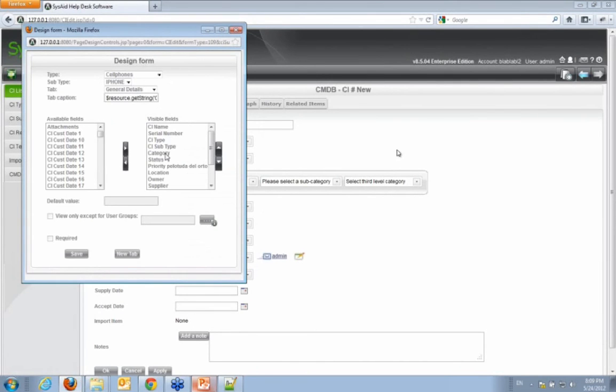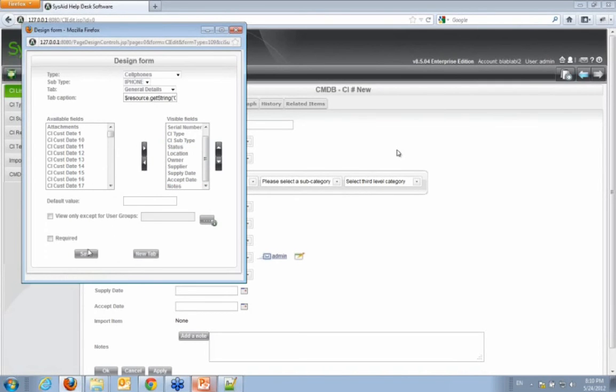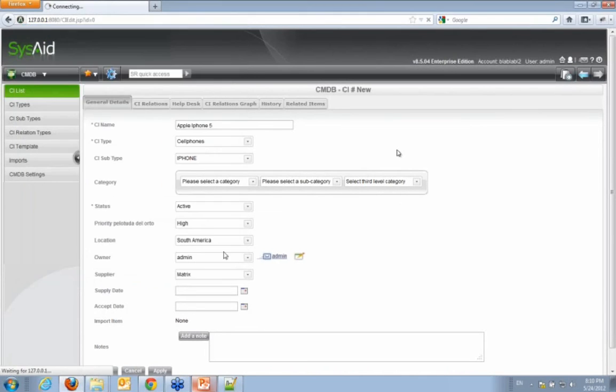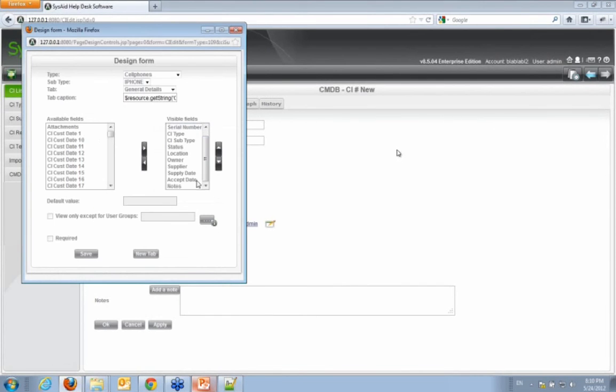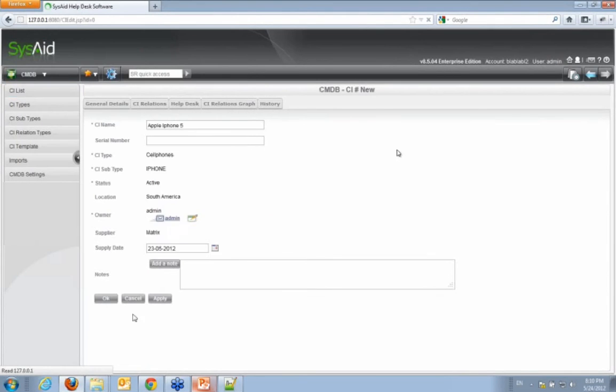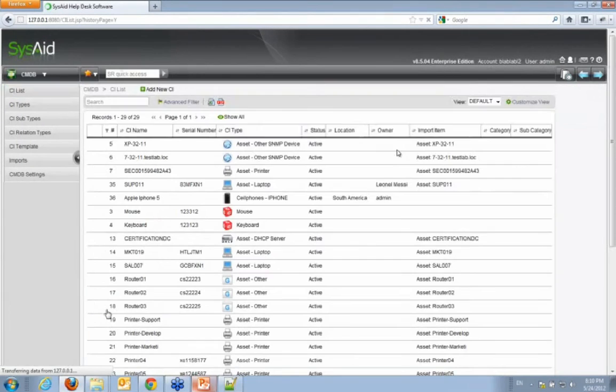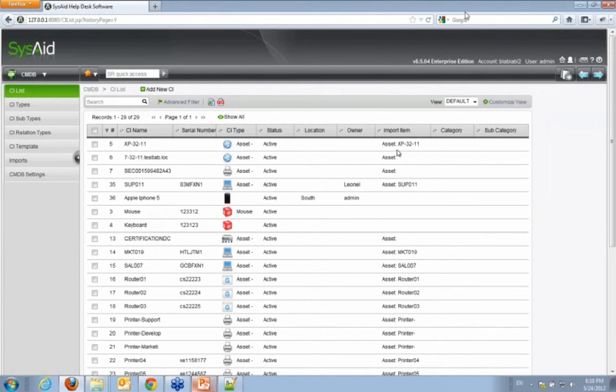The supplier of our phones is Matrix, and let's customize this category. We don't want supply date, accept date, or import item, so take those out, and the priority also take out. Required will be the CI type, and the subtype also required. Save. Okay, this is my iPhone. The supply date was yesterday. Accept date we'll take out, we don't care about it. Okay, and we'll click OK.